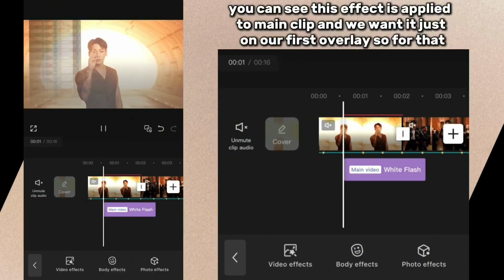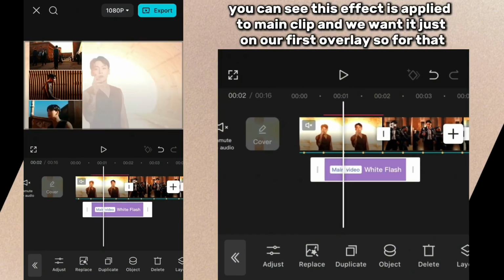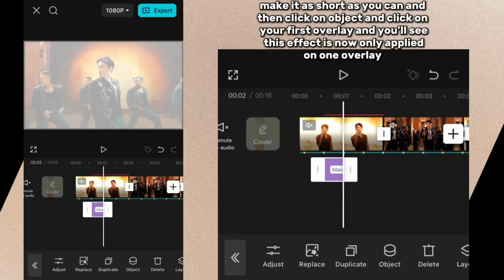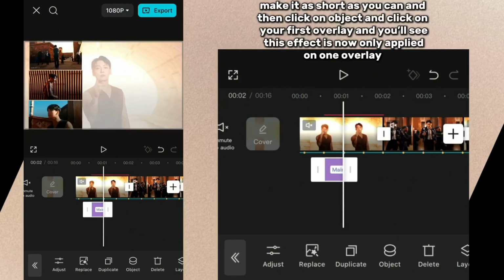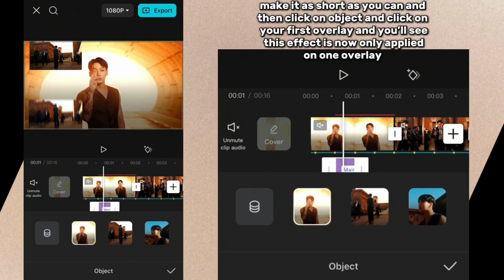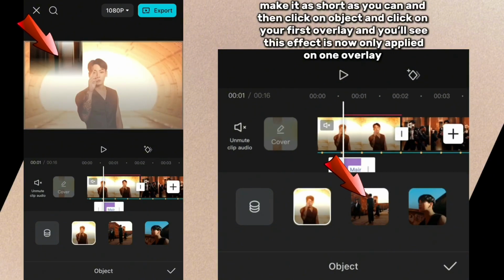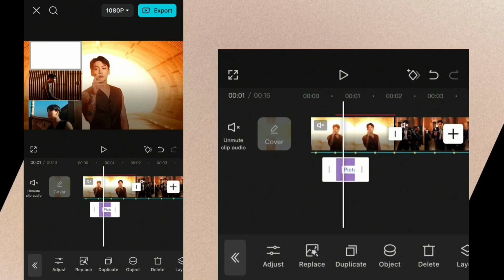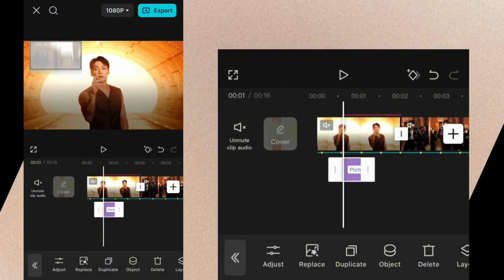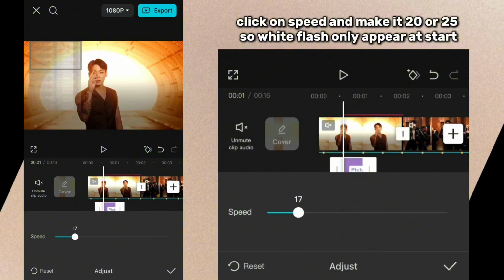You can see this effect is applied to the main clip, and we want it just on our first overlay, so for that, make it as short as you can and then click on Object and click on your first overlay, and you'll see this effect is now only applied on one overlay. Click on Speed and make it 20 or 25, so the white flash only appears at the start.